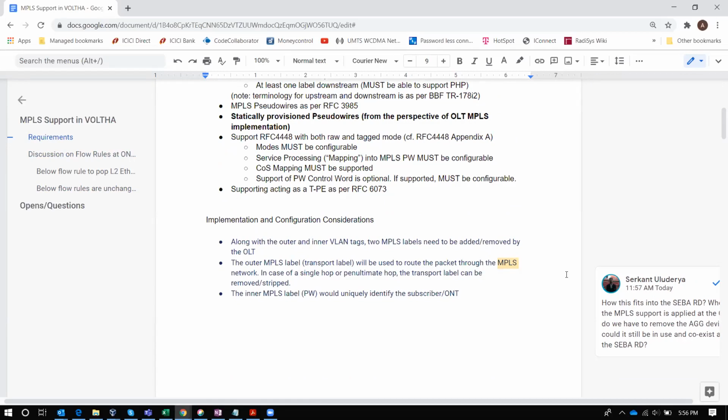Because once vOLTHA supports MPLS, and if I want to use the MPLS support, should I still use the aggregation switches via ONOS? If the packets go out from the OLT encapsulated with MPLS, probably I need a switch on the aggregation side that understands those MPLS tags. Is that correct? Is my understanding correct? Yeah, your understanding is correct.